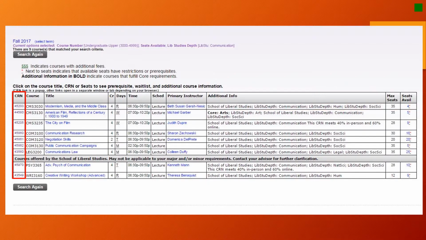It is important to pay special attention to the first column. This is the course registration number, or CRN. It is the code you will need so you can actually register for the course. Once you are done, you can press Search again to find other course options. By clicking either the CRN or the course title, you can view more information about the course.